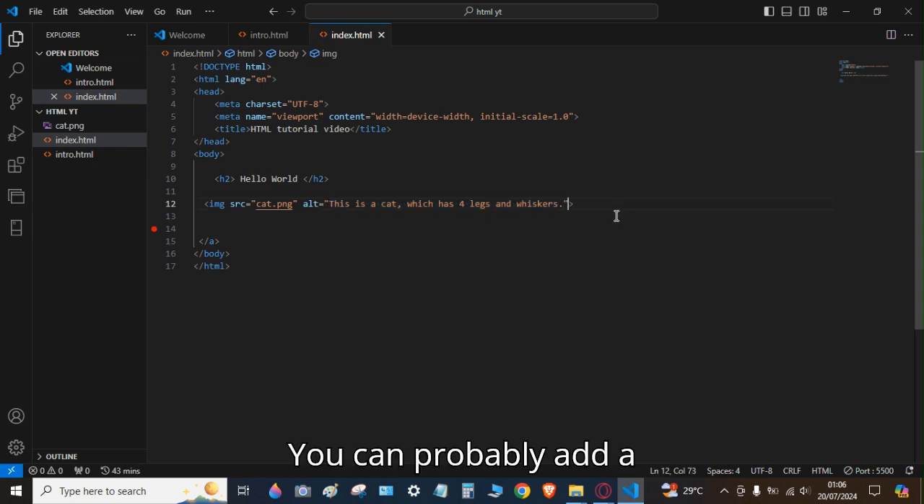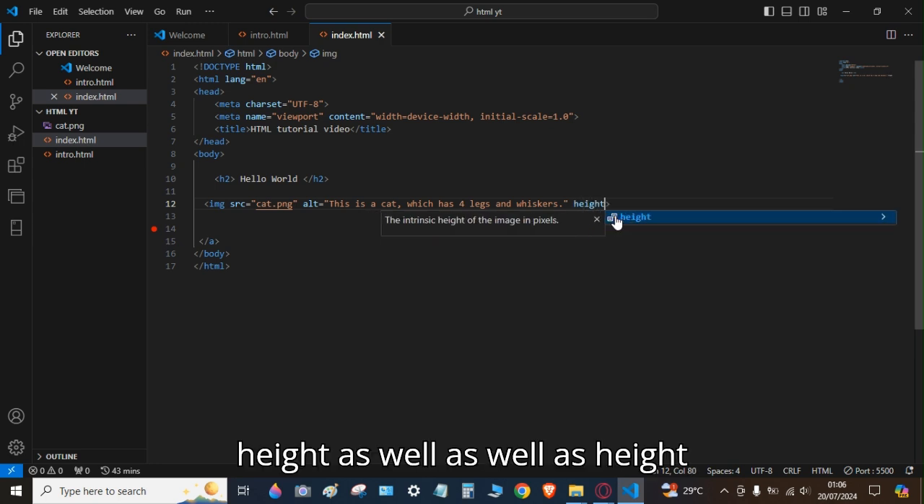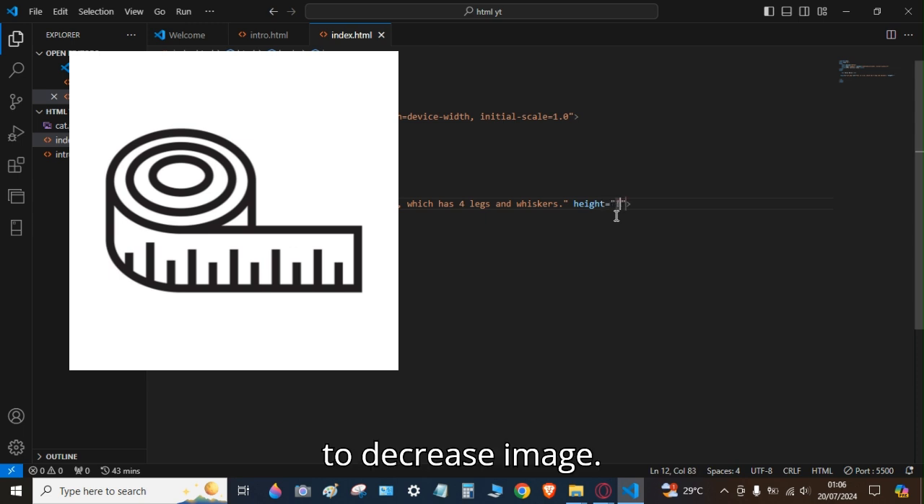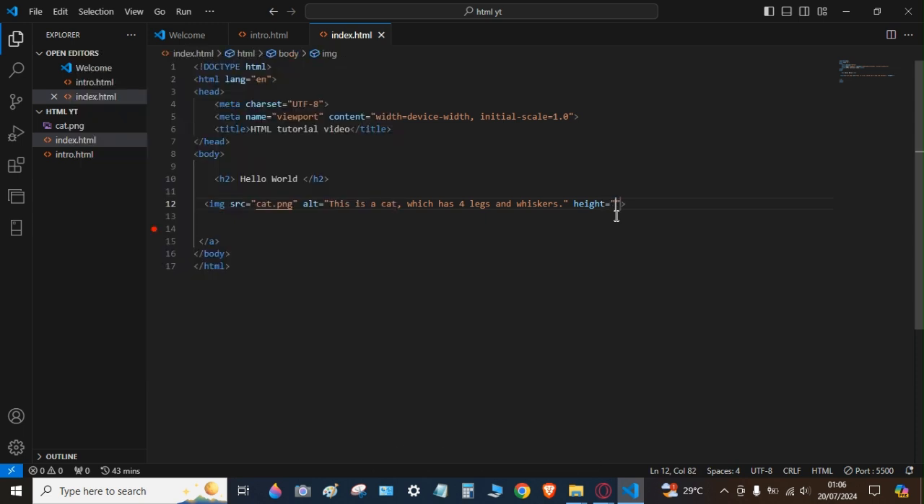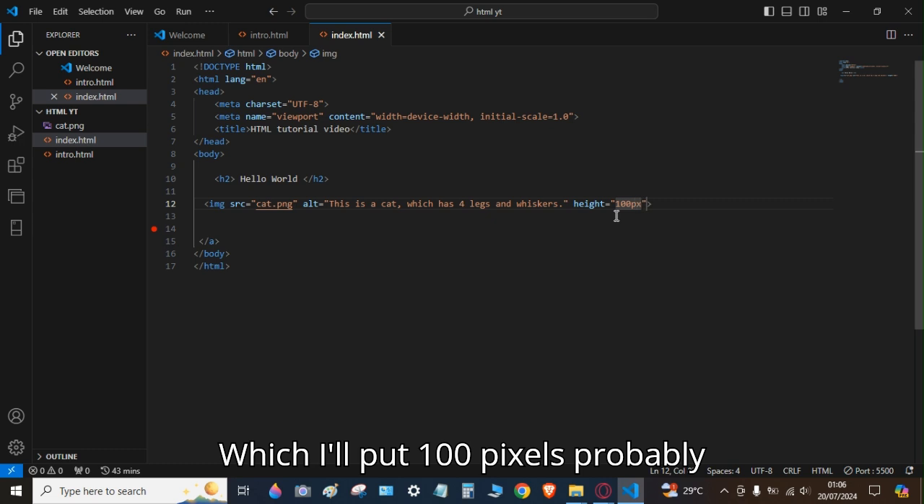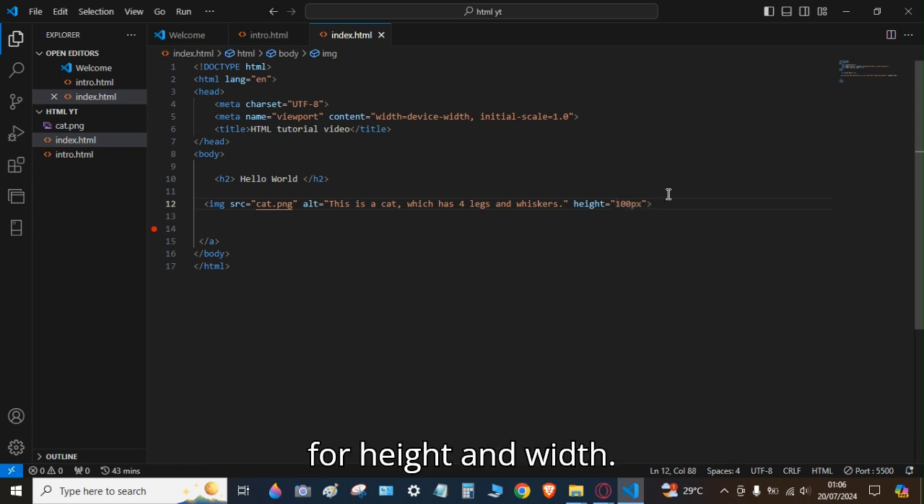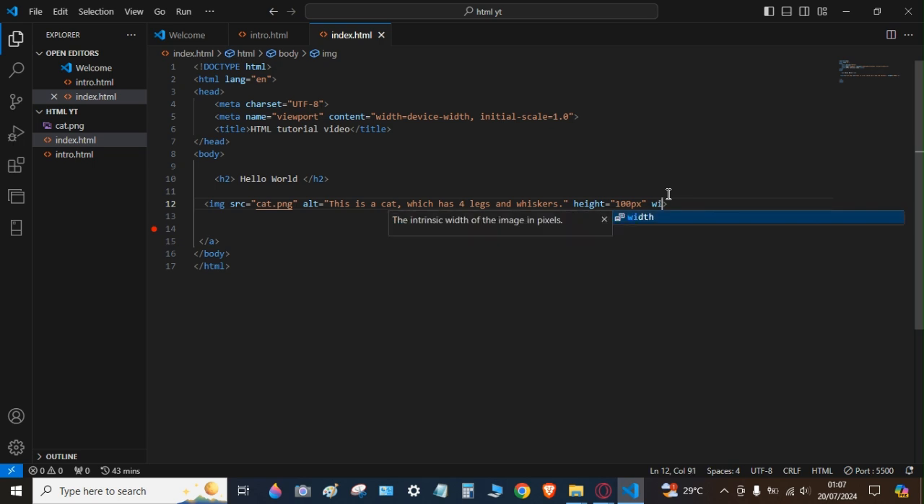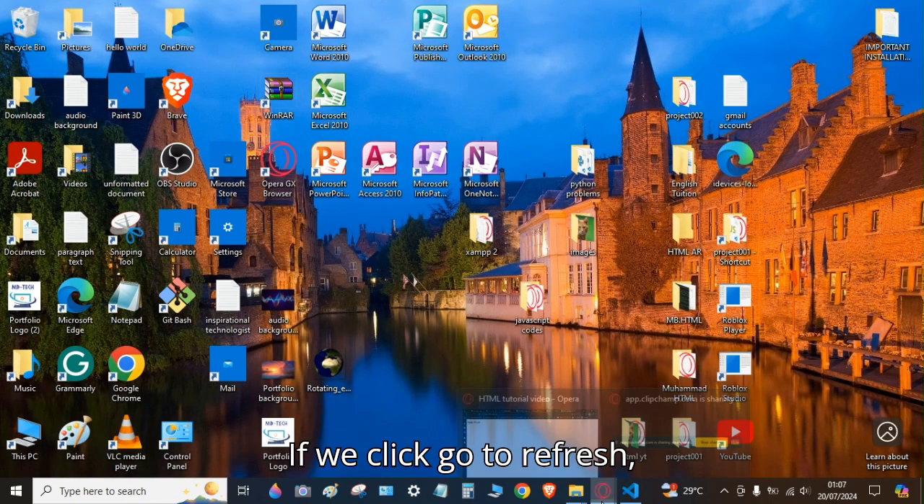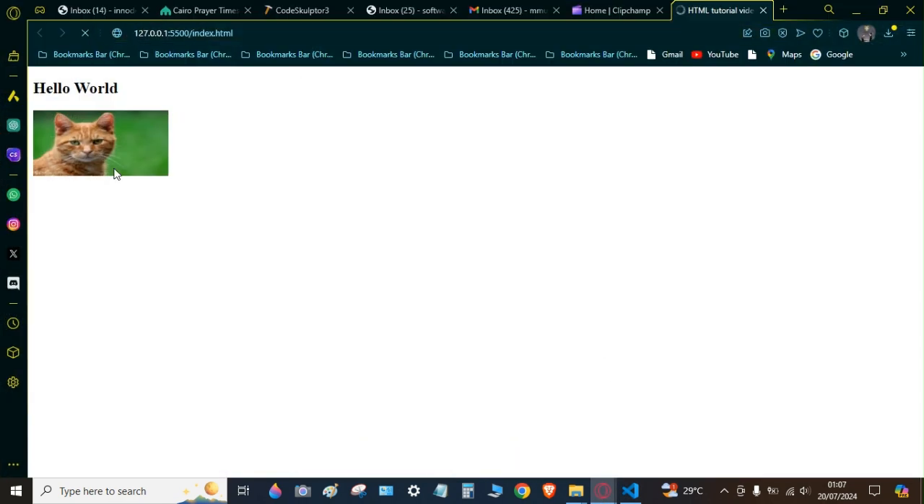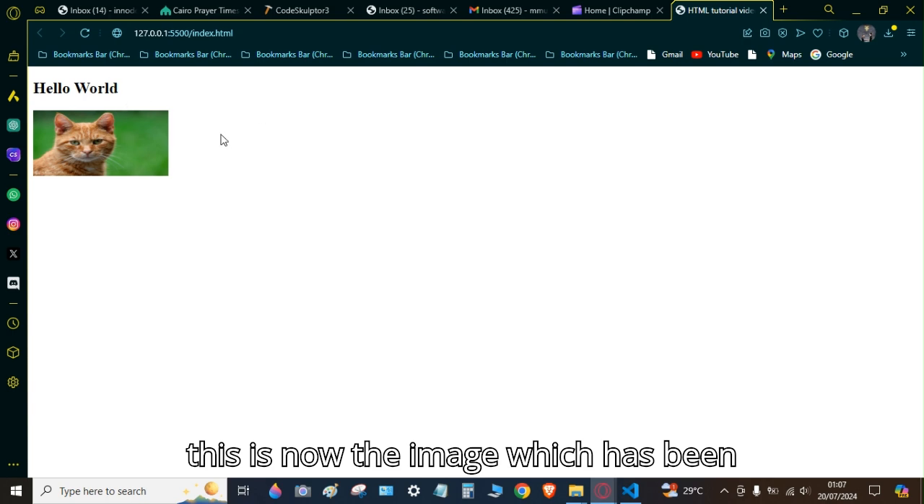You can also add a height to decrease the image size, which I'll set as 100 pixels for height, and width as well as 200 pixels. There we go. If we refresh, this is now the image, which has been shrunken.